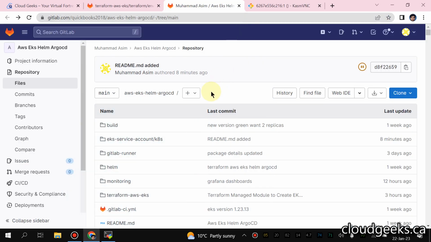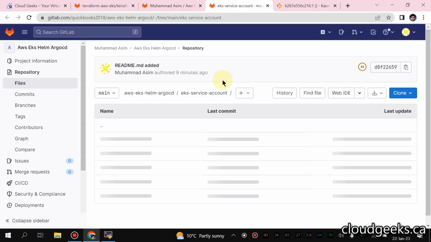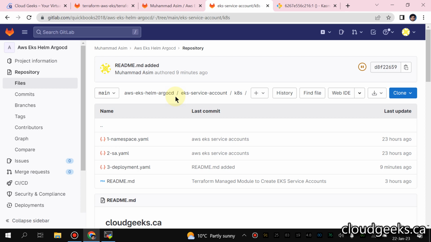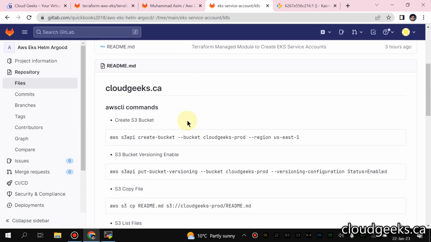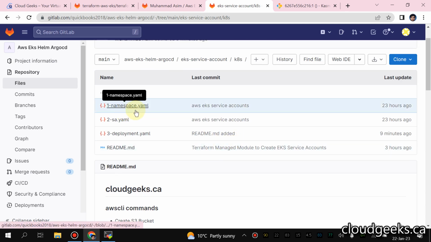So guys, while the cluster is setting up for us, what we are going to do is navigate to this directory, right, and open this in another tab. We are going to set up some of the stuff with regard to the testing of our application and service account, right? So here I have written the README.md. What I'm going to do is create one bucket, right? So why we are creating this bucket, let me show you this part.